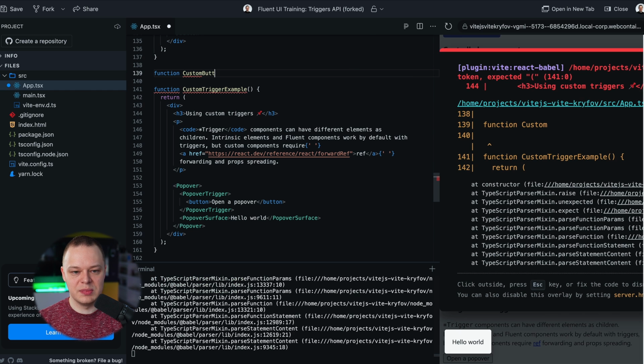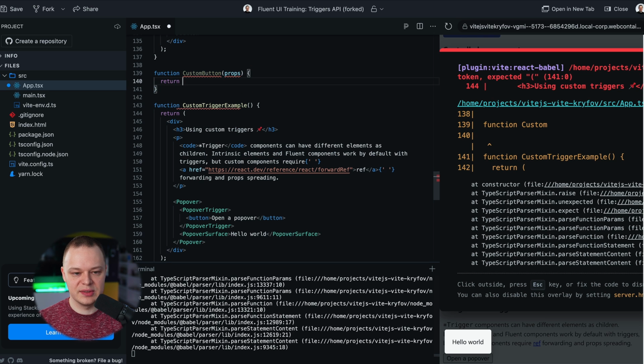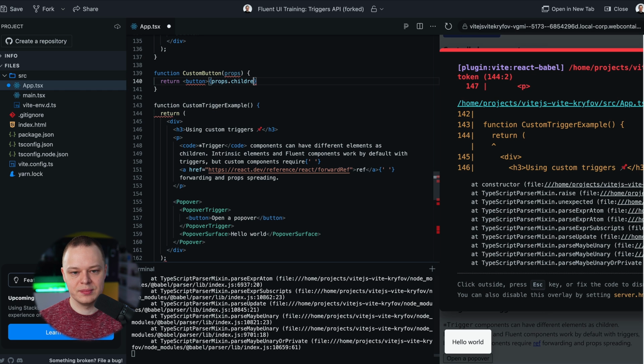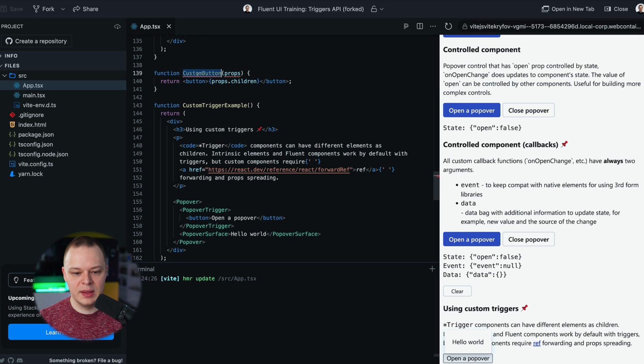Now I will have a custom button that has some props, that has a button rendered, and it shows children. And now we have all things in place. And now I will try to replace our existing plain HTML button with it inside popover, and I will reload the page just to be sure. Once I'm clicking on a button, nothing happens. And this is a problem, of course.